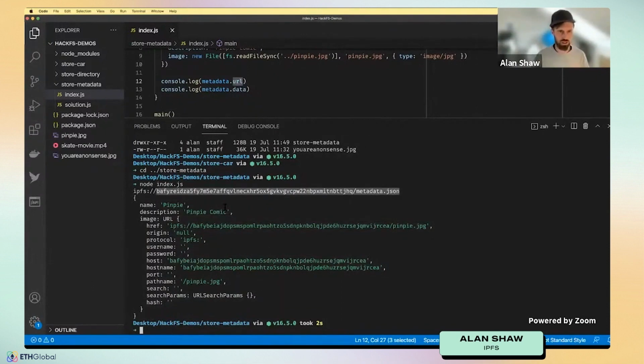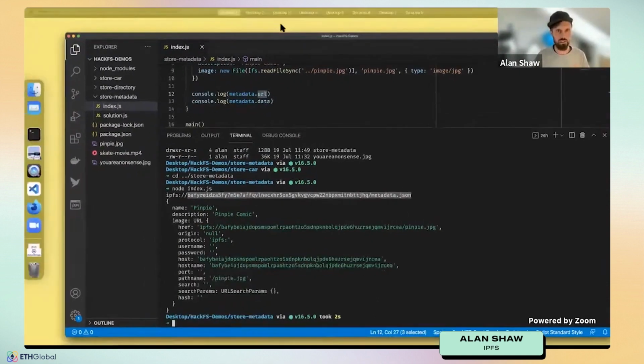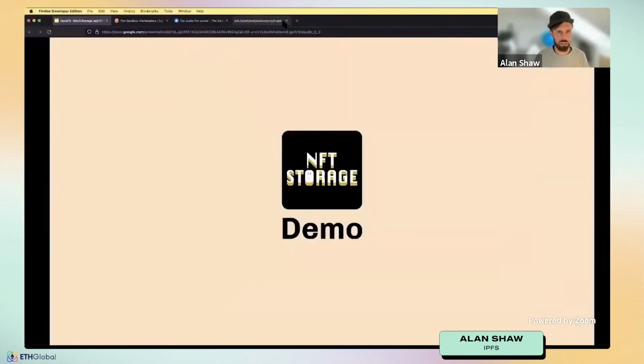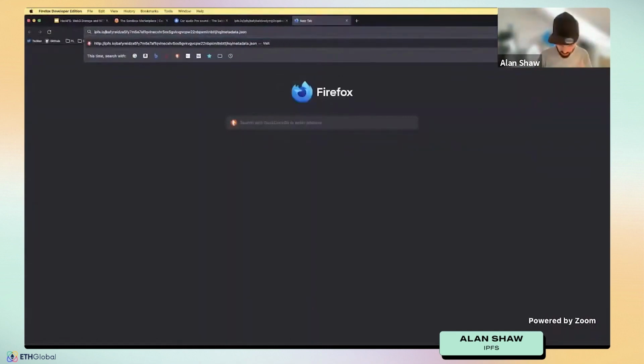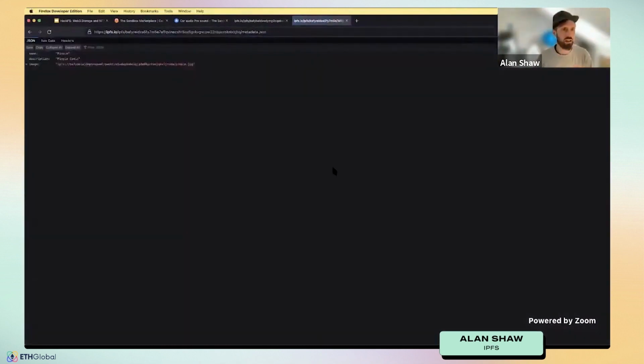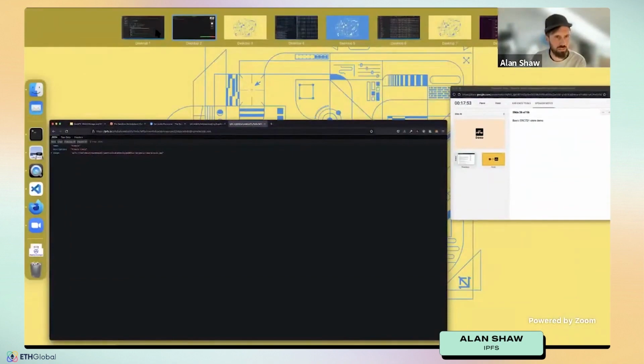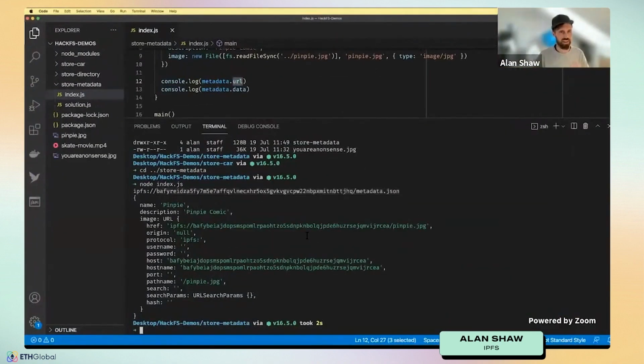Here we go. And what I should just be able to do is head on back over to here, and if I put this into my browser, yes, there we go. And I should just be able to fetch it from any IPFS HTTP gateway. And this is the data that I uploaded to IPFS. So super cool. All right. That's that demo successfully done. Stop that sharing.